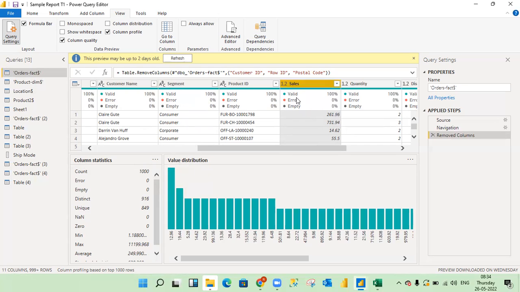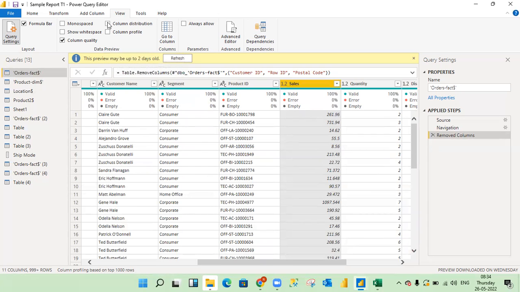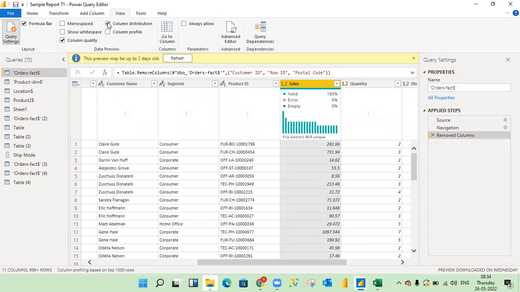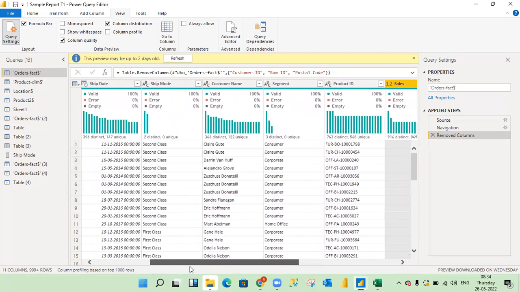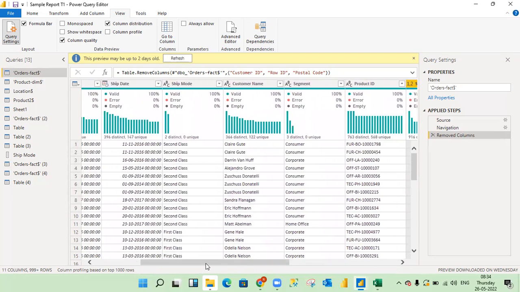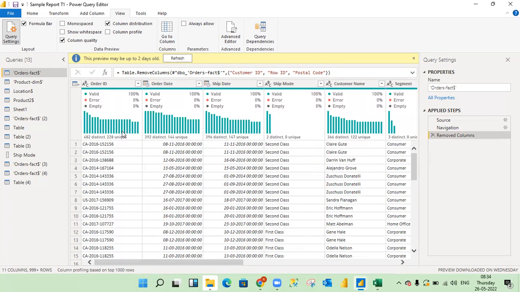Yeah, like this we can analyze the columns. Next, unselect this, select column distribution. See, in the column distribution also we can see distincts, unique values, numbers and all.